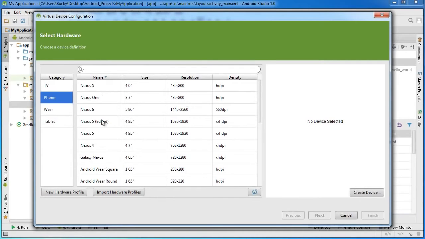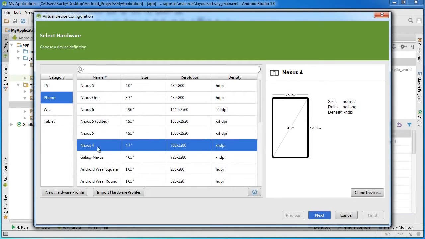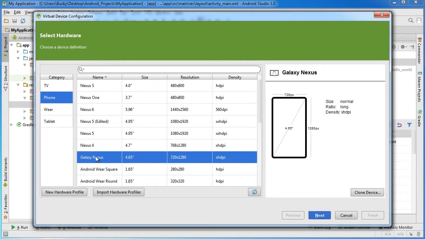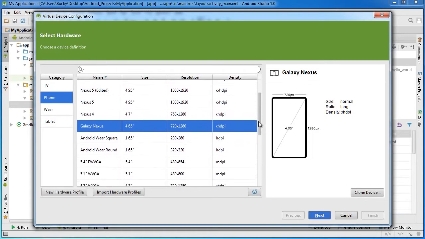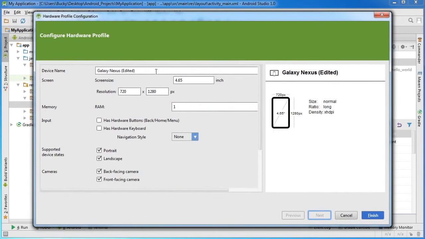So, of course, this edited one is one that I was working on earlier, but let's just go ahead and pick out, let's use the Galaxy Nexus. That was actually a pretty popular one. So this is the Galaxy Nexus phone. The first thing I want to do is clone this, because if I start just editing this, it's going to mess up the default settings. So you always want to clone it, and this allows you to use a copy that if you mess up, then you just messed up the copy, no big deal.